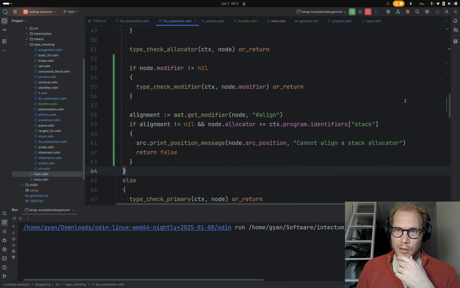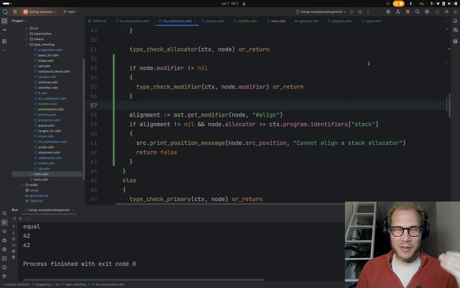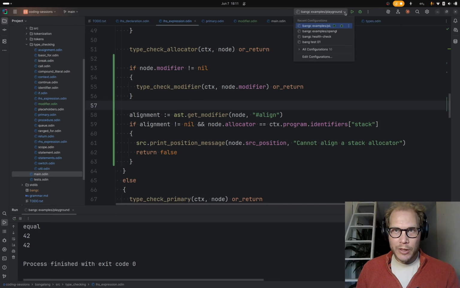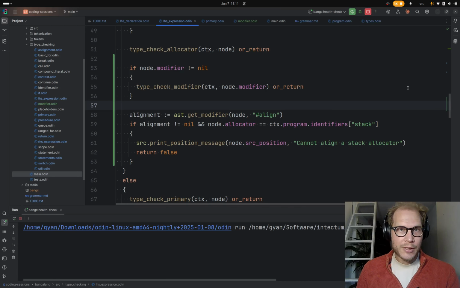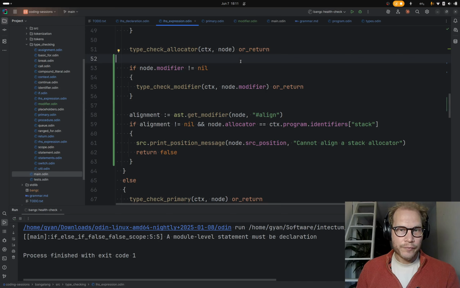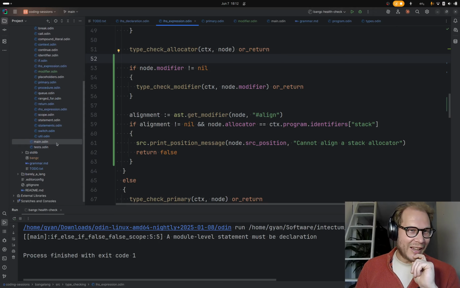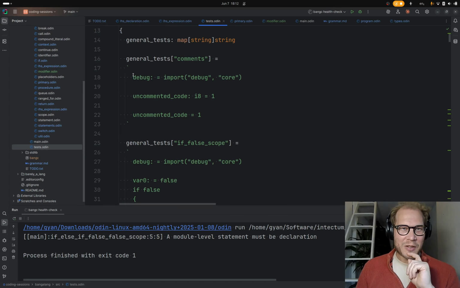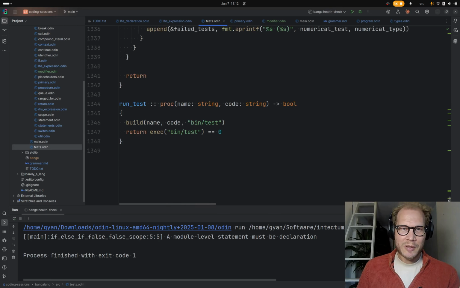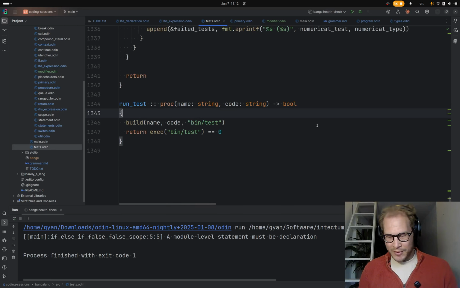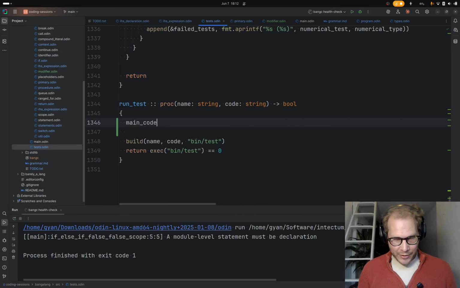Pretty keen to get this sorted. So everything's working. I'm just going to do a health check. Module level statement must be a declaration. Oh, we didn't fix that up. That was something from the last session. Because none of these tests have a main procedure. They're all just top level statements. And I did have an idea of how to fix it, so we should be able to fix it pretty quickly.